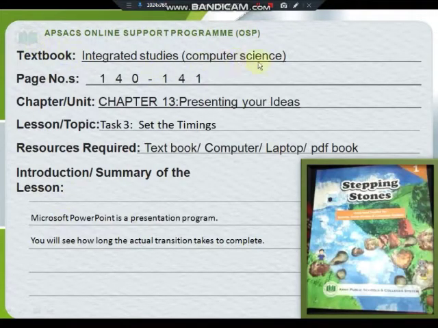Textbook Integrated Studies Computer Science, page numbers 140 till 141. Chapter 13, Presenting Your Ideas. Task 3, Set the timings. Resources which are required: textbook, computer, laptop and PDF book. Introduction of the lesson: Microsoft PowerPoint is a presentation program. You will see how long the actual transitions take to complete.